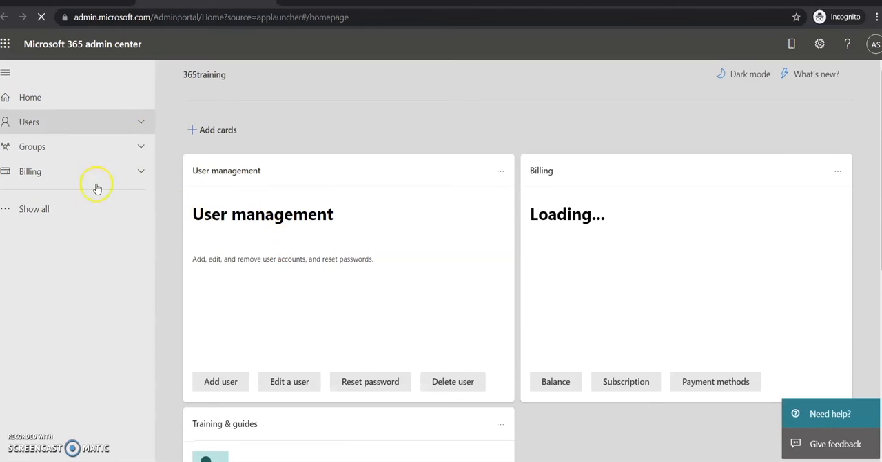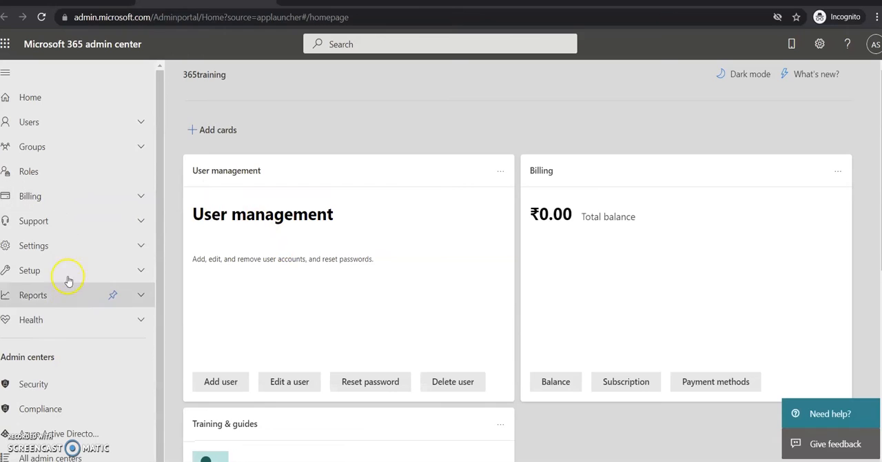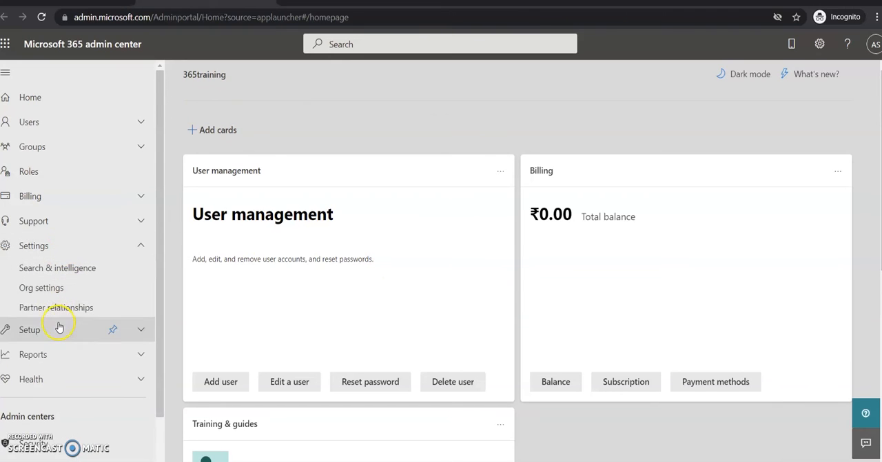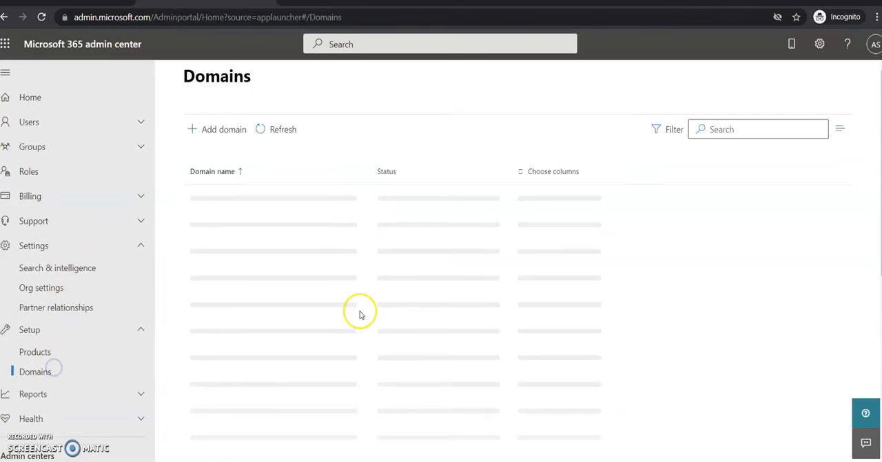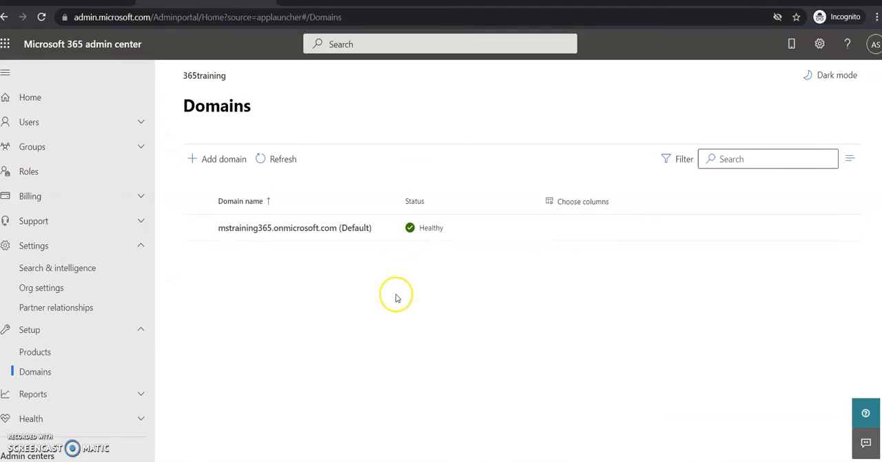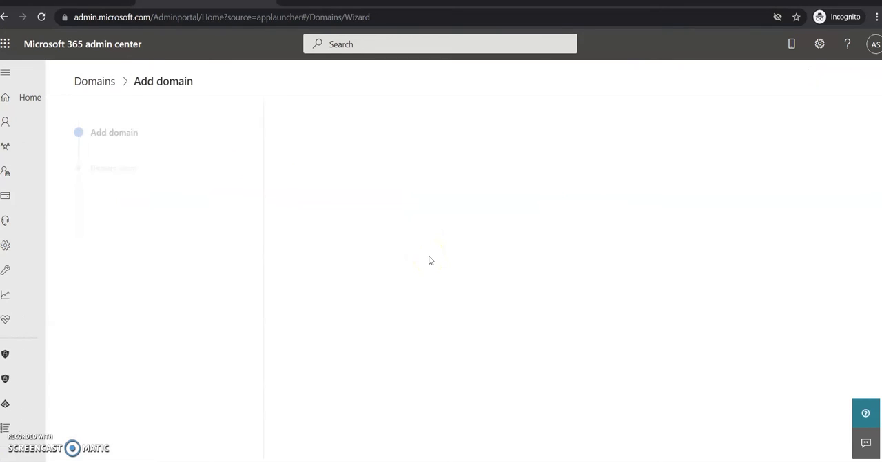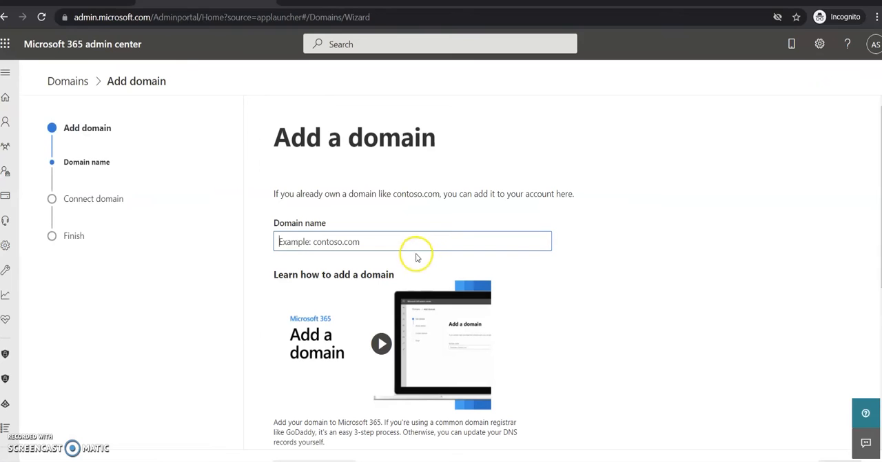I'll be able to log into my tenant using my global administrator account. Next you'll click on admin, then you can click on show all, and you can see that this is all blank. And if I go to setup and then domains, there is no domain at all. This is the default domain that I created while I created a new tenant. So this time we will add a newly purchased domain.